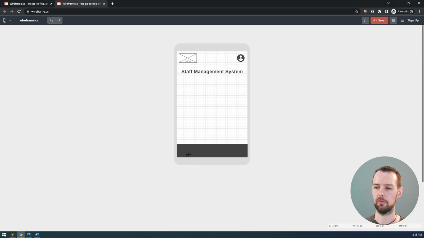Now, if you're doing a lot of work over the top of this shape that you've got down the bottom, you might want to make use of the lock facility that's in wireframe.cc. So if I've got this shape in position and I don't want to deal with this shape again, I can select the shape and just say lock. And of course you can select it again later and say unlock if you want to reverse that action.